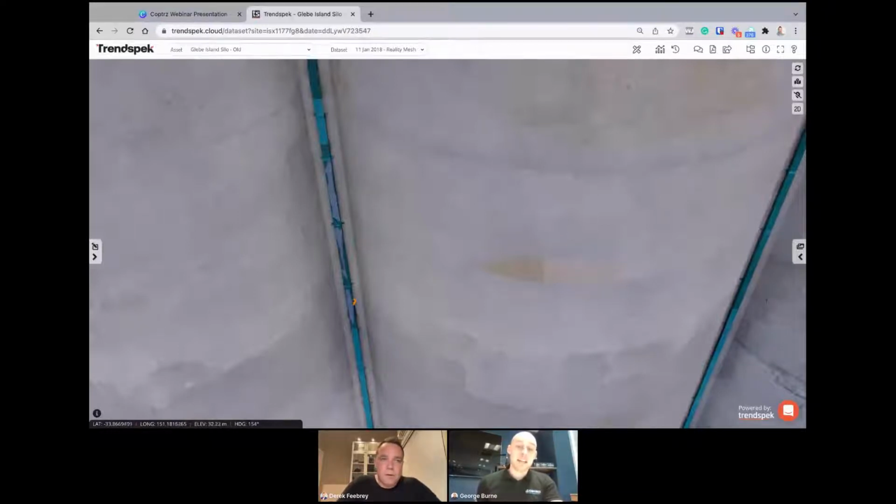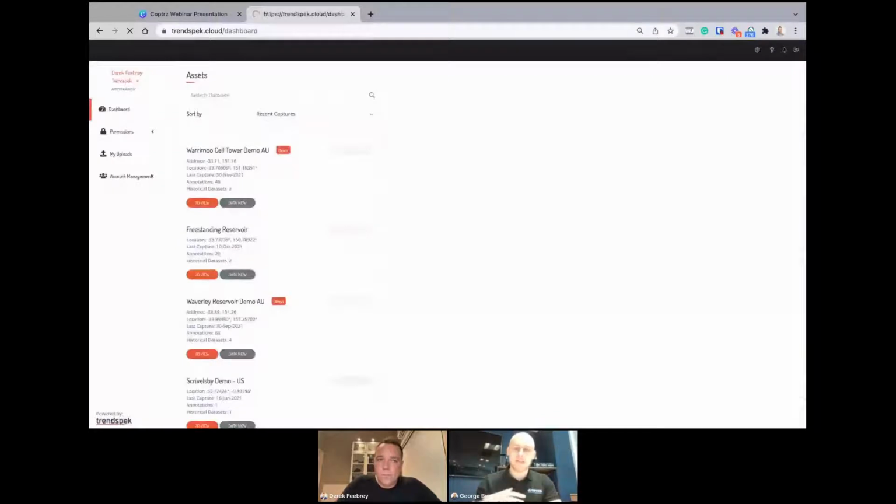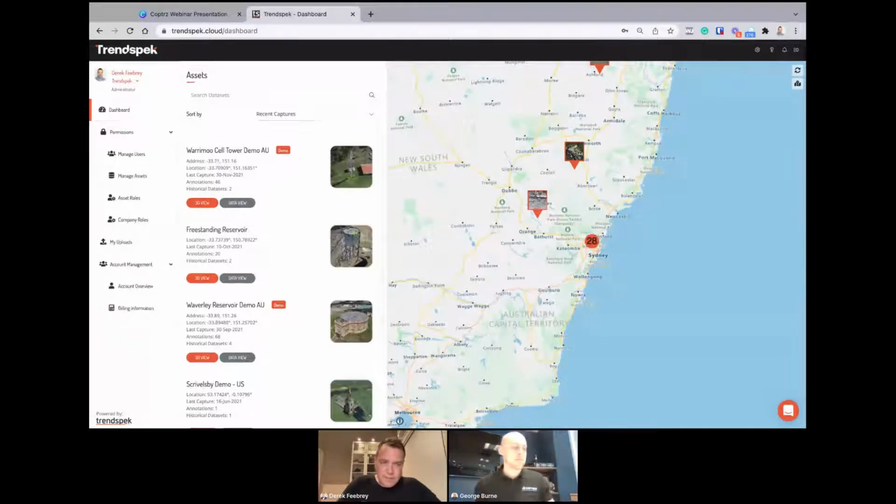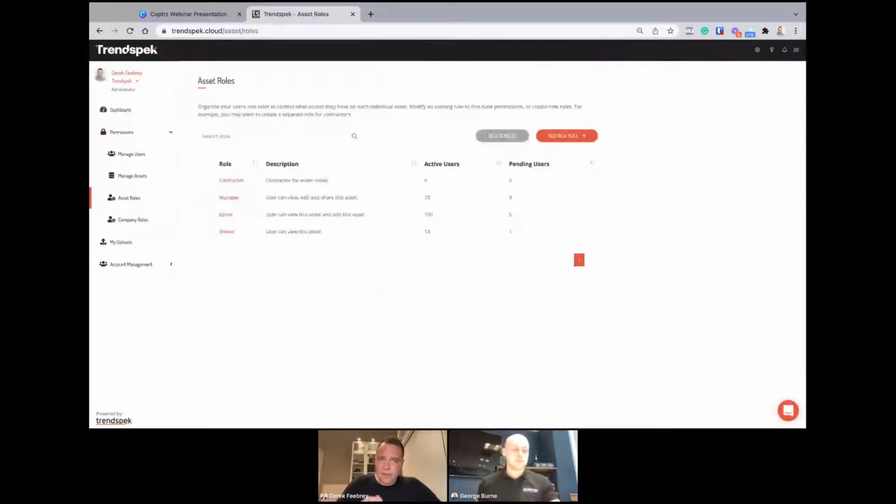Fantastic. And it's stored indefinitely, so you could literally store them for however long you need. Exactly. And keep coming back to them and keep reporting on them. And if you were ever to go and inspect the same asset, you can portray it over the same asset and compare. Brilliant. Exactly. And then, as I said, you can manage the different roles. You can manage all of your users and what they have access to, and you can control that all yourself.